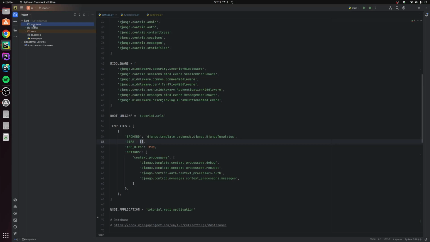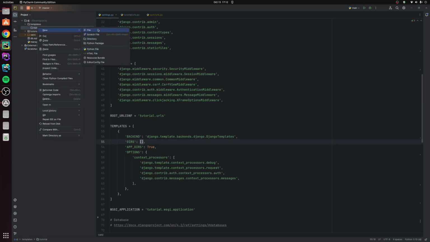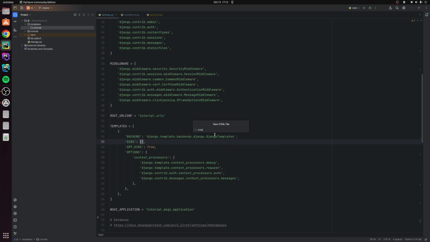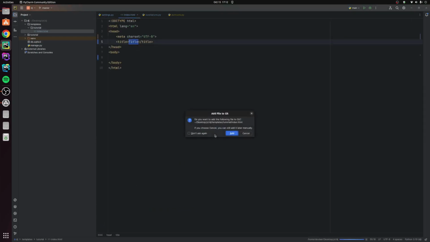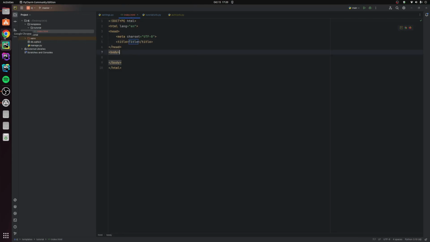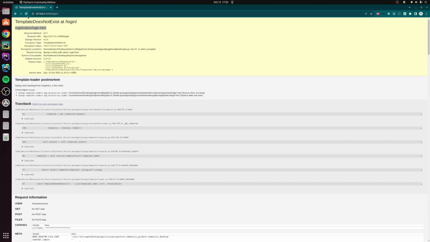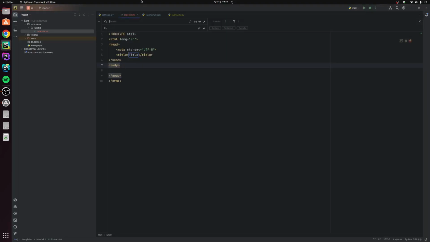Whenever you create a new template folder, you have to create a new directory, and make sure this name matches your project, for example tutorials. Once we create this directory, we can create our HTML files. I'm creating index.html, and once we have this file, we go to our browser and refresh the page. Now you can see it's still looking for registration/login.html.